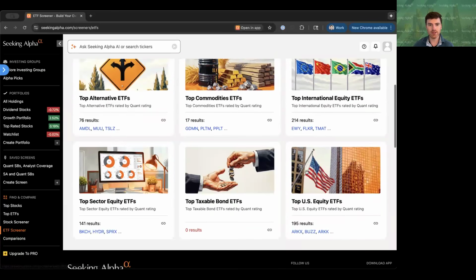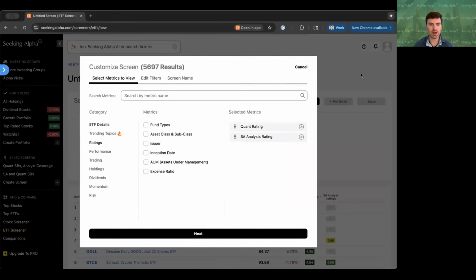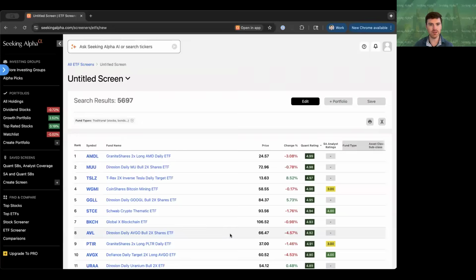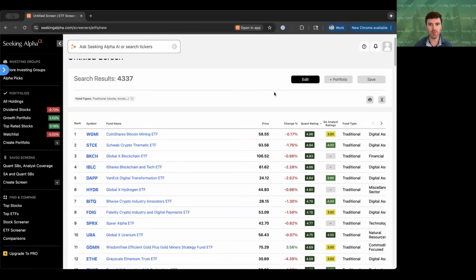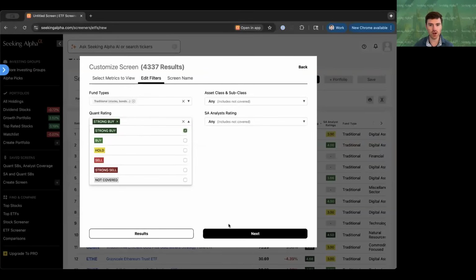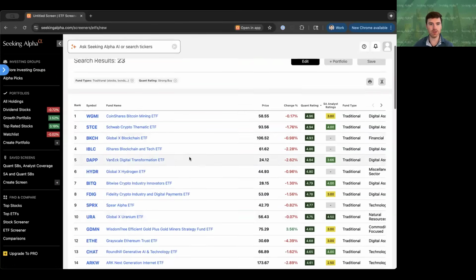And I can hit create new screen to actually set one up and add various inputs like I've done with the others before that are specific maybe to ETFs, like fund types and asset class and subclass as well. And I can hit next and see the results of those based on what my metrics are. So I can edit by strong buy as well and see some of those strong buy ETFs that are set up here too.